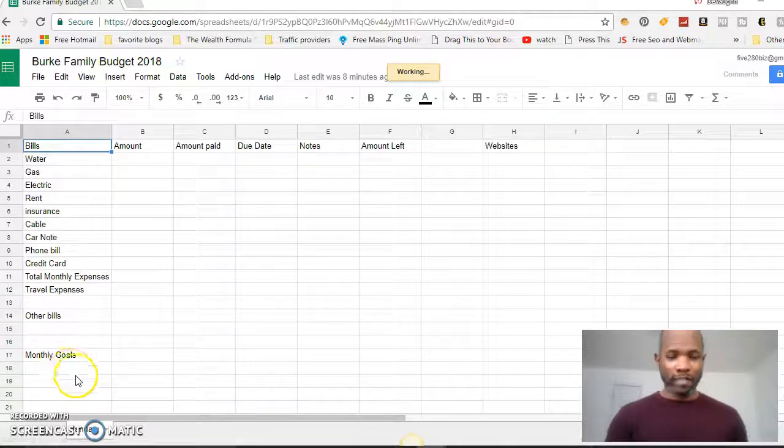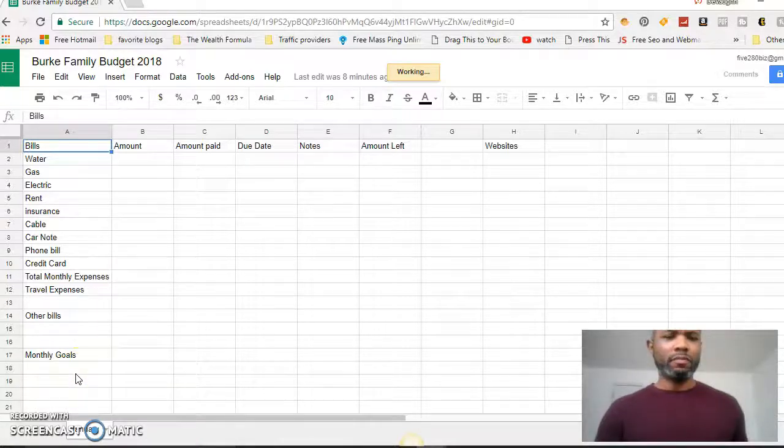Okay, so like I said, you put all your monthly goals. So like your goal is to save $500 this month, then you put that there. Your goal is to pay down your credit card, then you put that there. You want to remind yourself of your monthly goals here, okay? Because you want to know exactly what you've got to do to be successful.